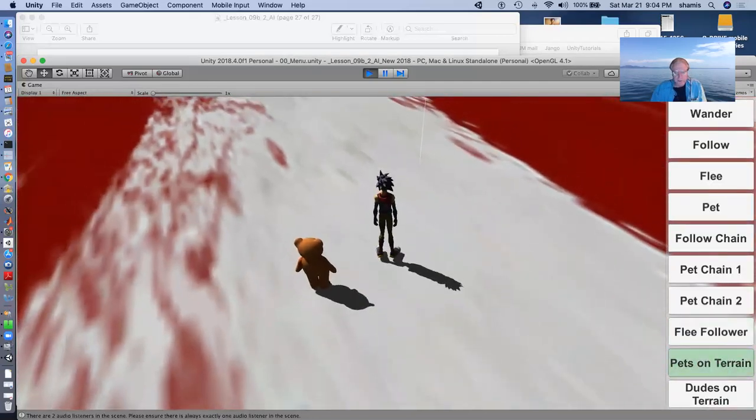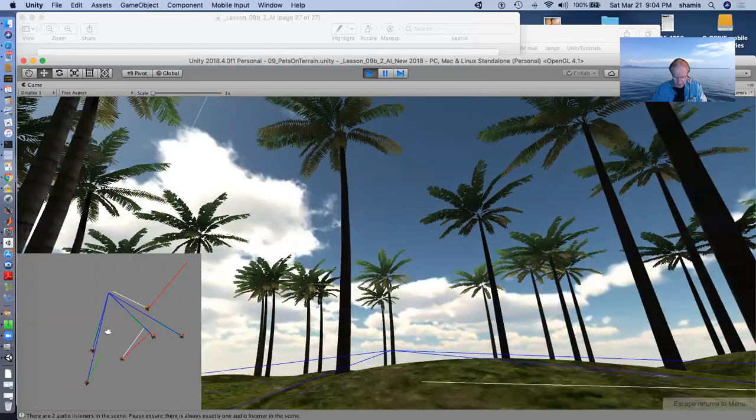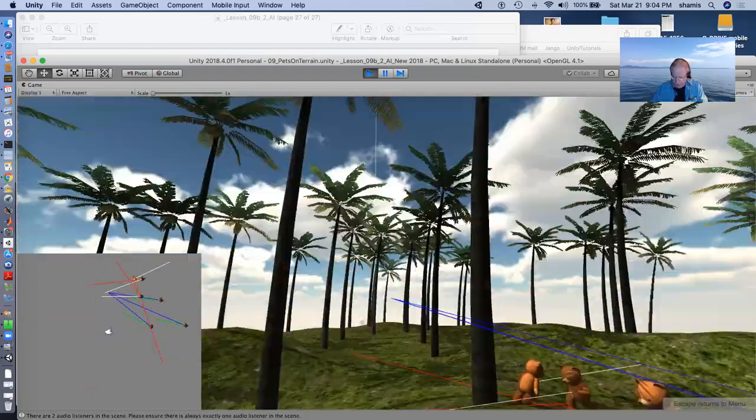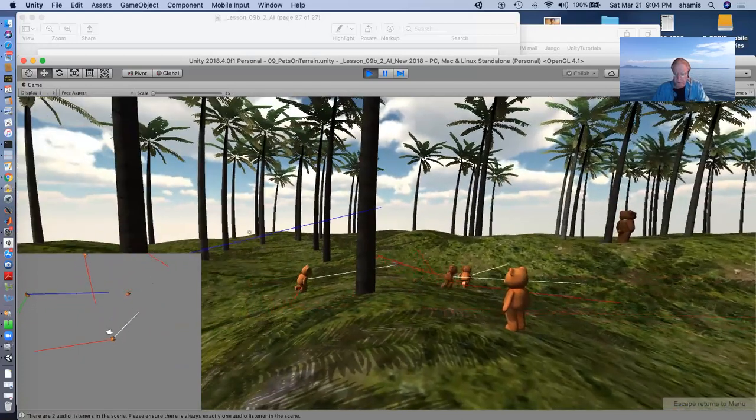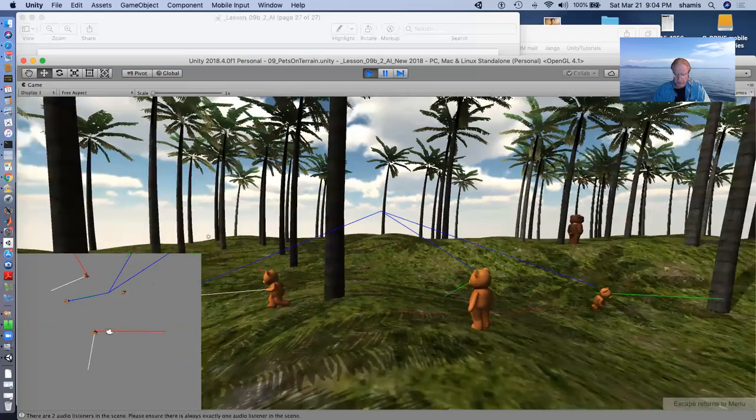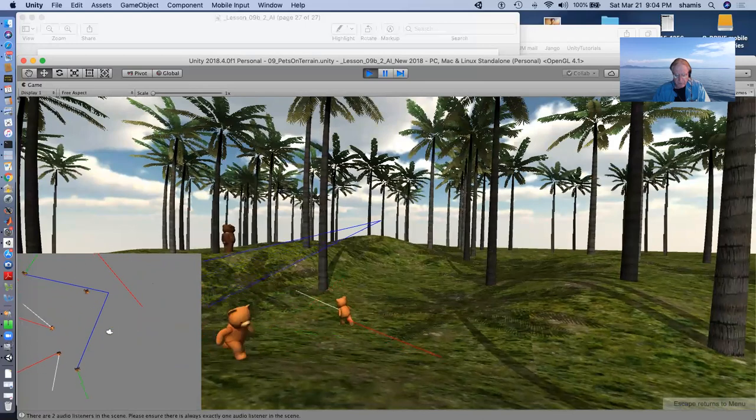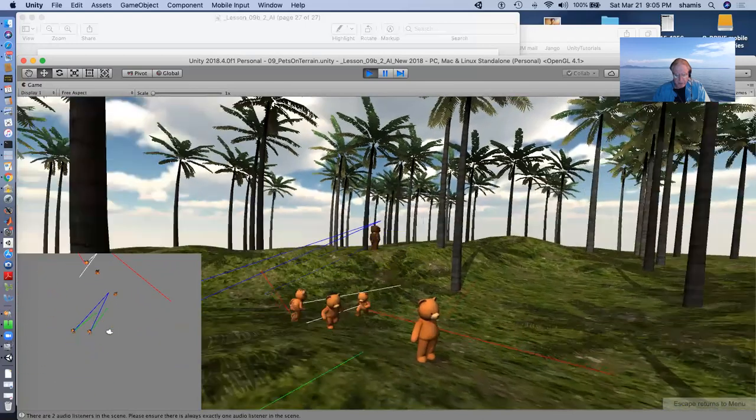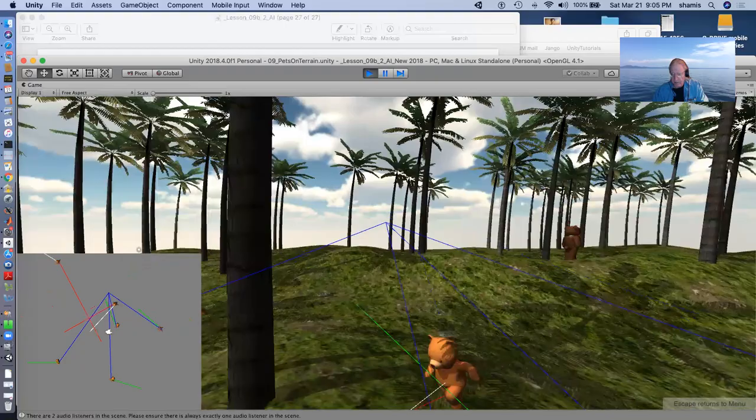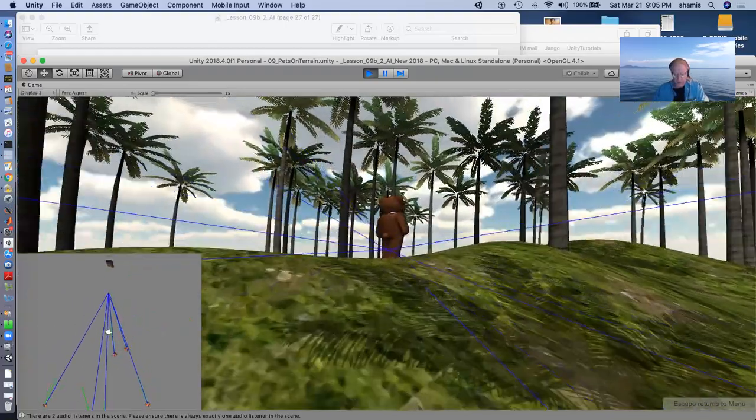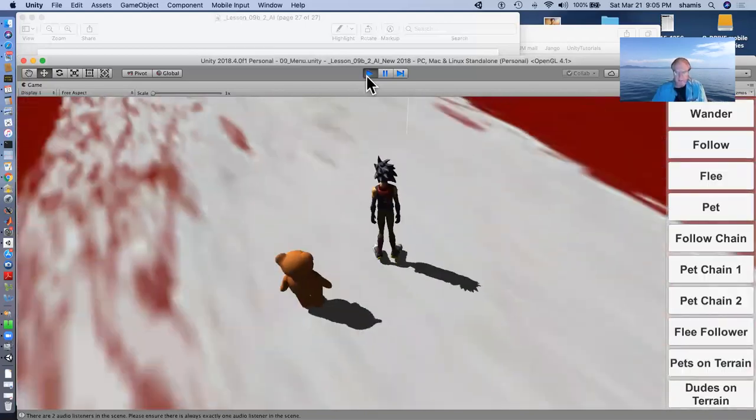Just to show you that this can all be done on terrain, here's a bunch of pets on a terrain, because these are Mecanim characters with character controllers to run them. They work fine on terrains. They don't penetrate the terrain. This little guy in front of me is a follower, so he just wants to be in front of me, where he's very happy just standing there. The other ones are, of course, pets. And over here is a big guy who, if I chase, he runs away from me. And these are all using exactly the same animator.